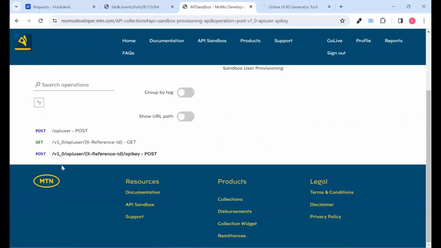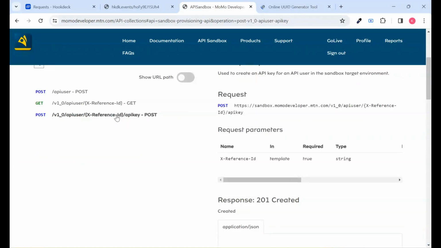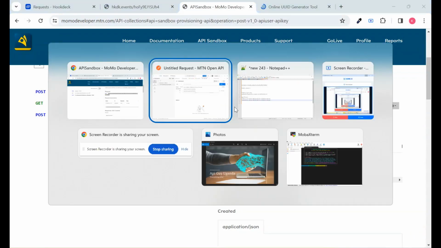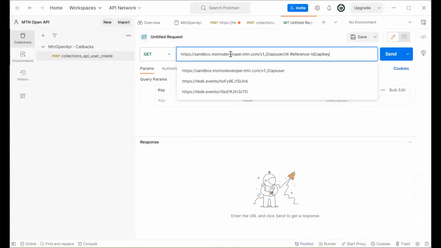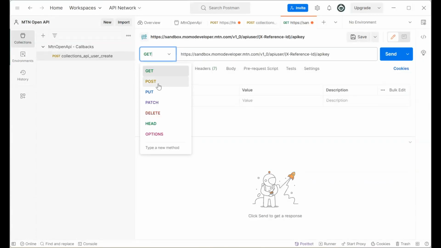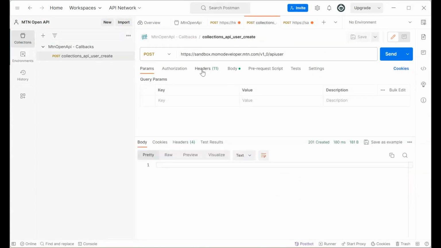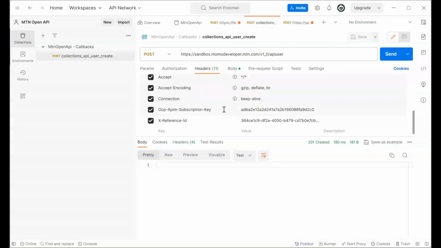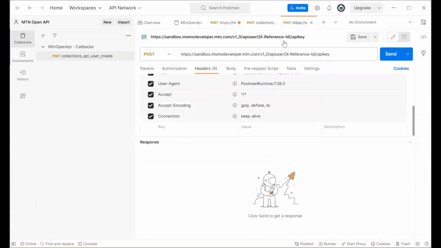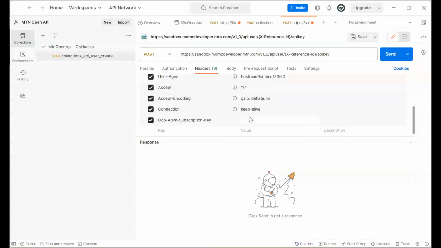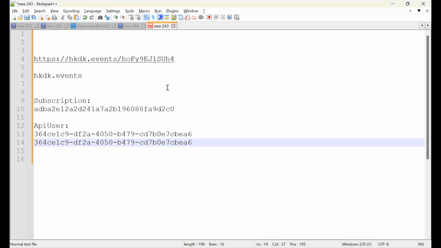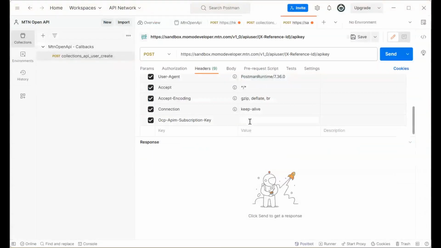I'll go to this link. It's a post, takes in the X-Reference-Id, and then it creates for us the API key. So I'll get the URL, paste it here. It's a post. Still for this, I need the header, the subscription key. This header is very, very important, and it's mandatory for all requests to the MoMo API. So it's important to not forget it, else you'll get that error that we saw previously.